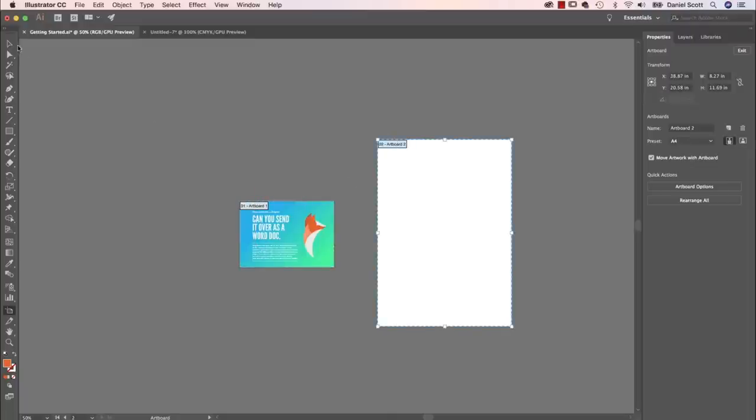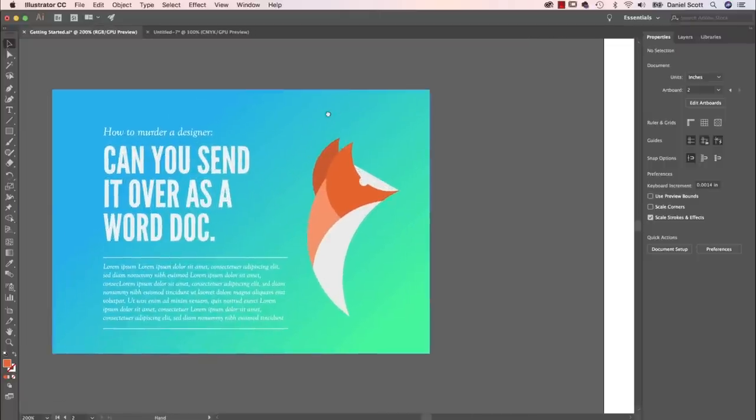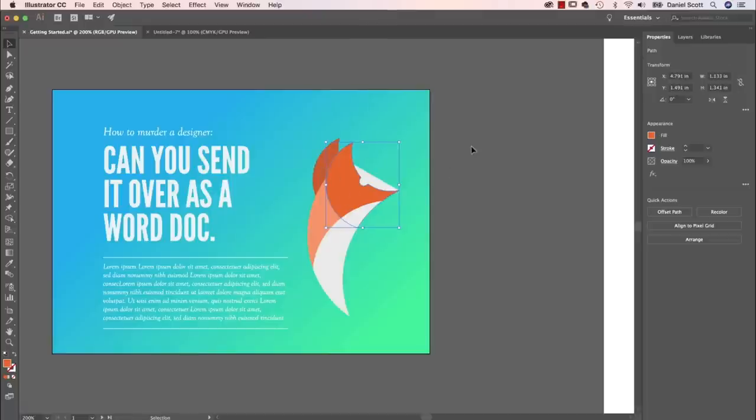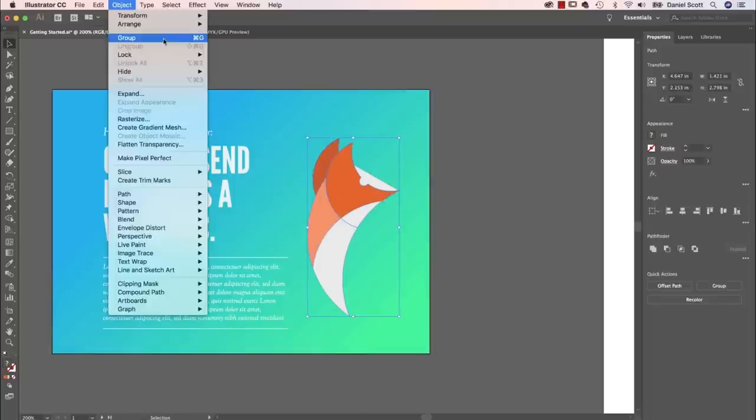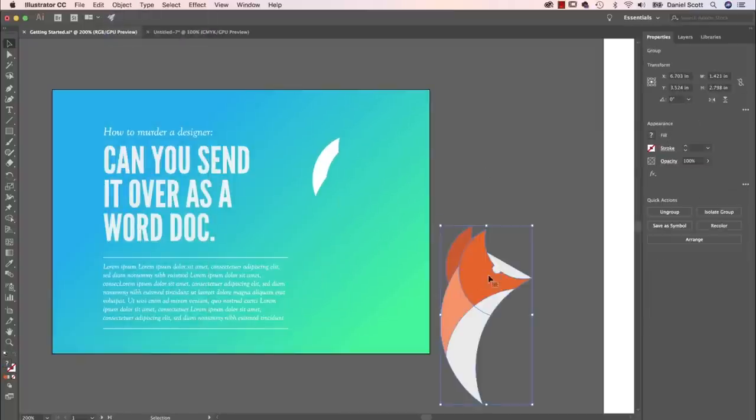One last thing to quickly discuss before we get into making stuff is grouping and isolation mode. I show you this now because everyone gets lost. So I've got this fox here, and at the moment, it's actually just separate shapes. What I'm going to do is select it all. So I'm going to hold down my shift key, with my black arrow, shift key, click on these guys. With them all selected, I'm going to go to Object, and I'm going to group them so that they're kind of like one little unit that I can move around. I've missed a little white bit, but that's okay.